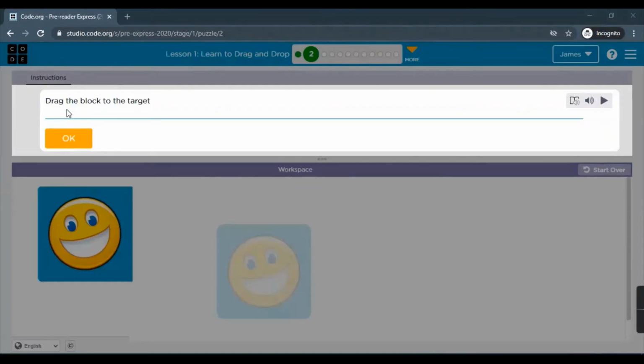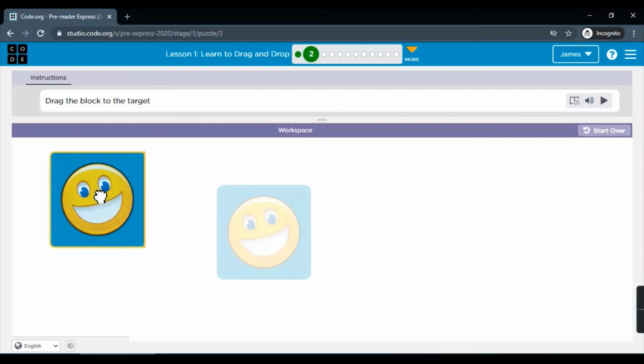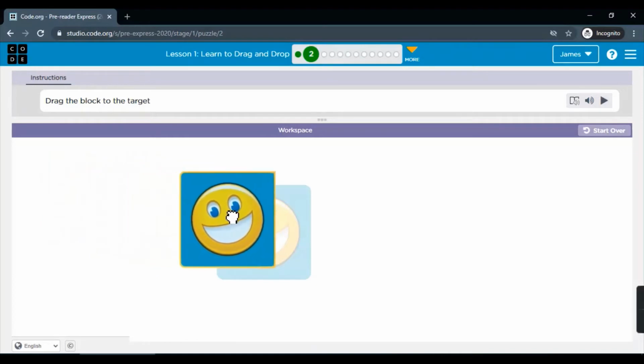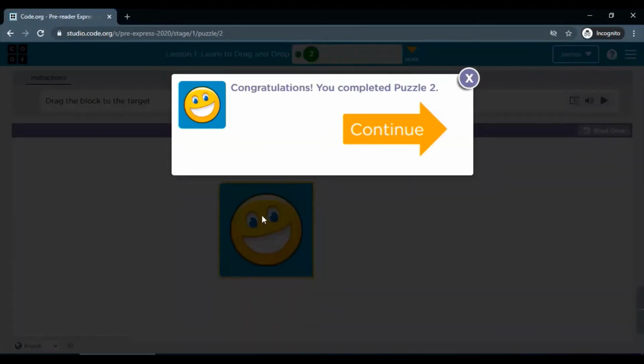In puzzle 2, you need to drag the block to the target. You can listen to the instruction by clicking on this play button. Now click OK. To drag the block to the target, you need to hold the smiley block first. To hold, press the left button, then move the mouse to the center and now release the left button. This way you will finish your puzzle 2.